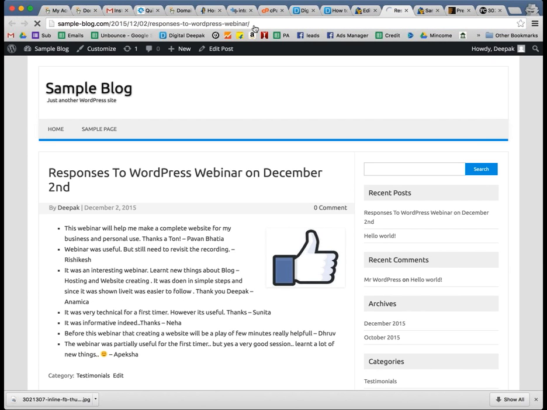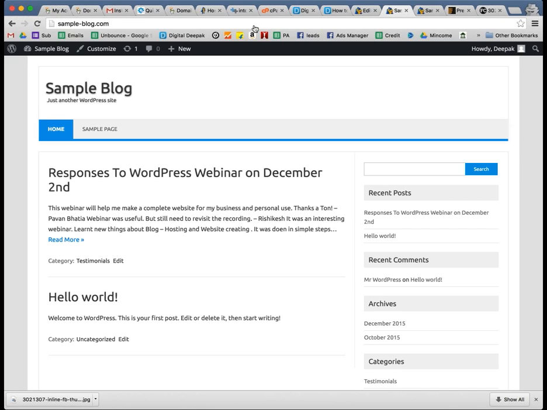Once we click on the home page, in the home page also we will be able to see the same post, but here we will be able to see only an excerpt of the post. So to see the full post, we just need to click on here.